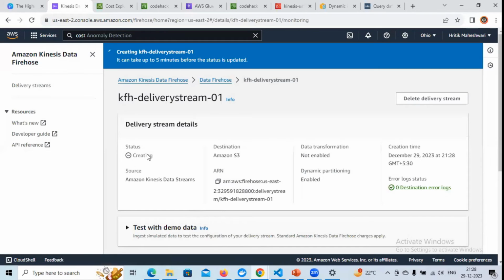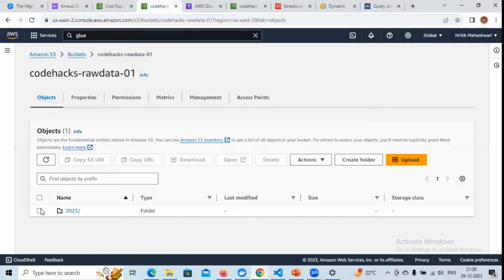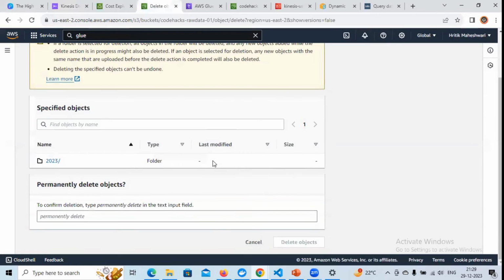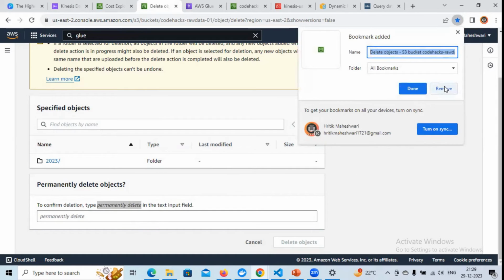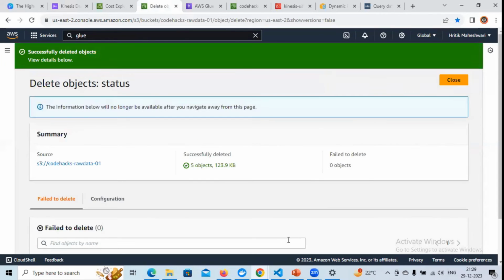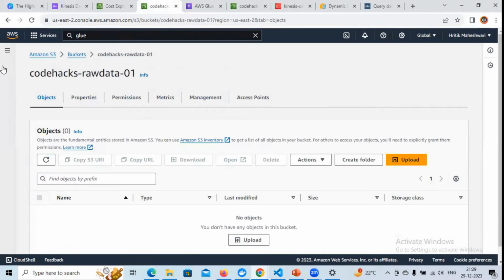So now our delivery stream is getting created. Meanwhile, we're going to clear the S3 bucket data. As of now, we have this type of partitioning. I'll go and delete this folder permanently. So let's delete this folder permanently. So this folder is now gone. We don't have any data in our S3 bucket.